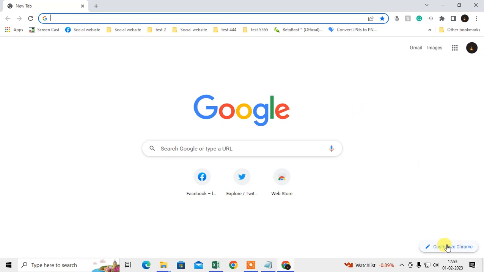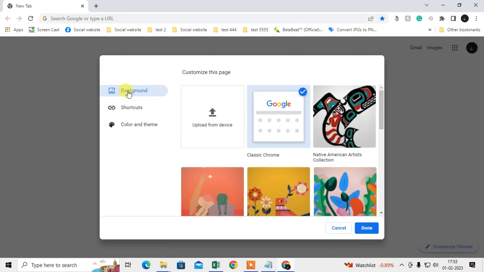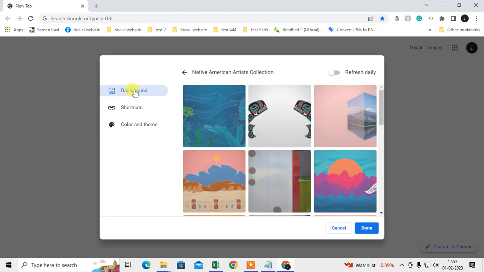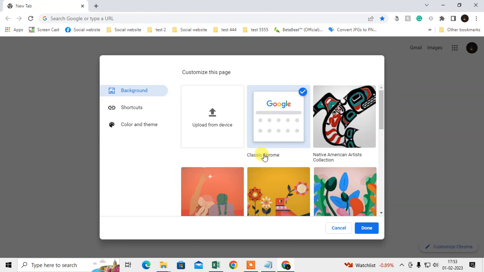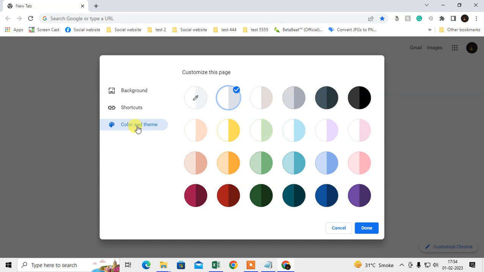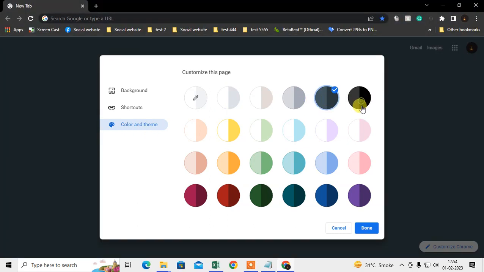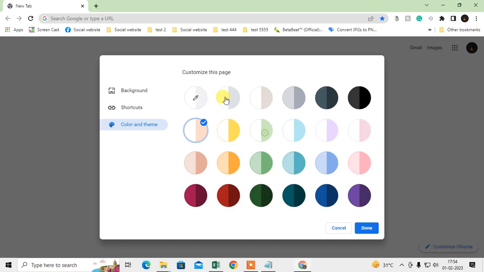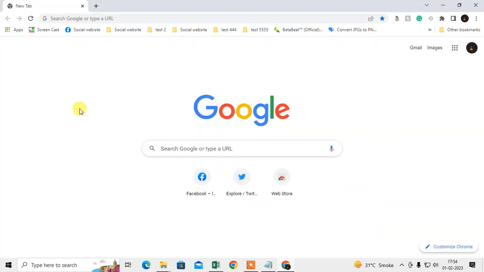So I will show you, but first I will show you how you can make the Chrome search bar black to white. Go to customize Chrome, and here you can see the background. So select the default background. Maybe you have selected some other one like this, so make it the default, which is classic Chrome. Now come to the color and themes, and maybe you have selected a black one like this. You have to select this default. Just click on this default and just click on done. It will come back to white.